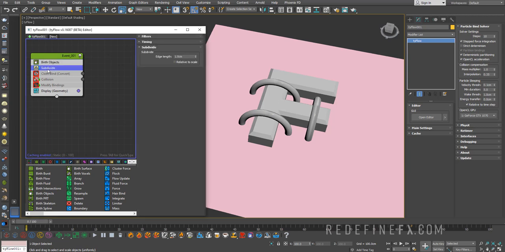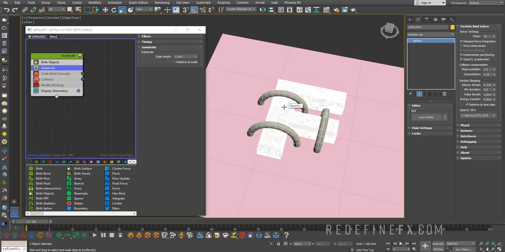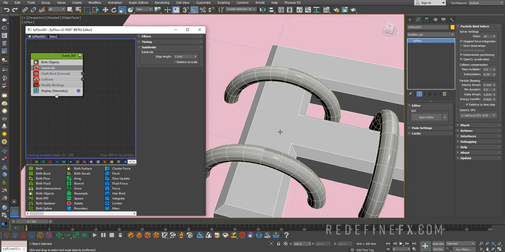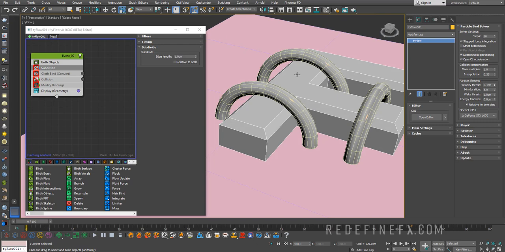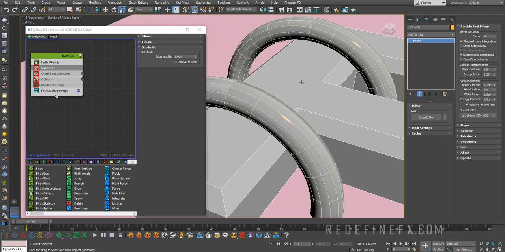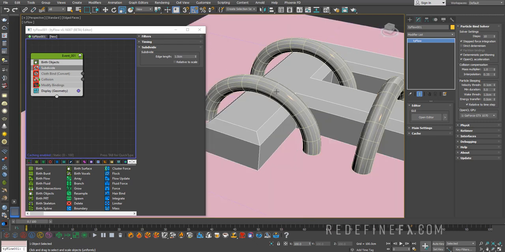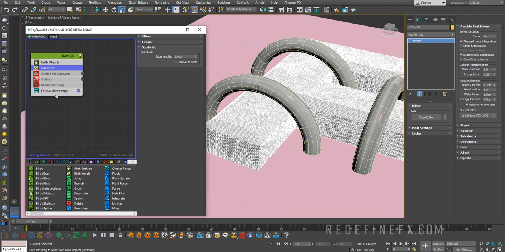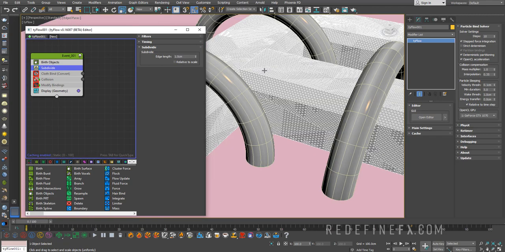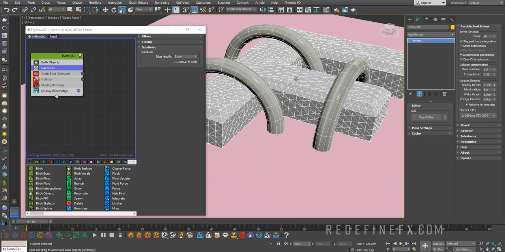Then I needed to add a subdivide operator, so if I hit F4, you can see that without the subdivide, there's no detail in the geometry of the text, but we need a lot of triangles basically in order for the cloth simulation to look good. So you need to add a subdivide operator, and I set the edge length to 1 centimeter, which is pretty detailed. For now, we can set it to 5 centimeters just so that it's faster to work with.